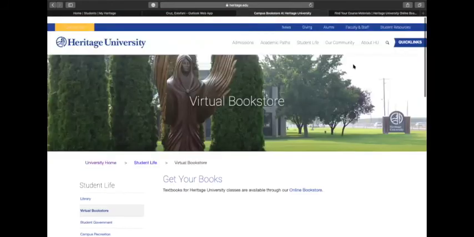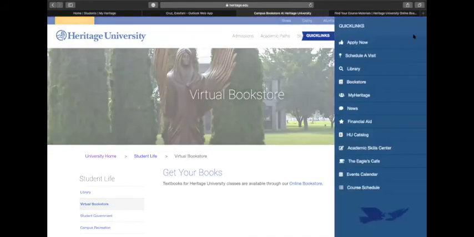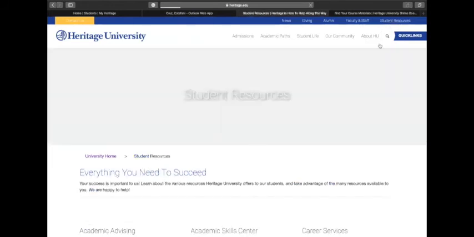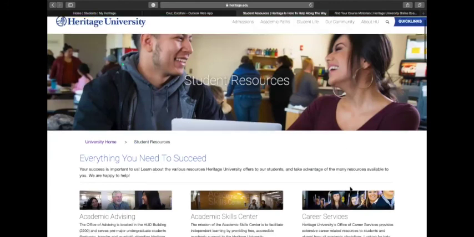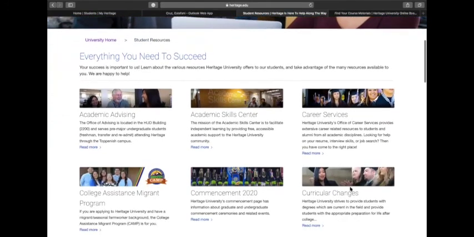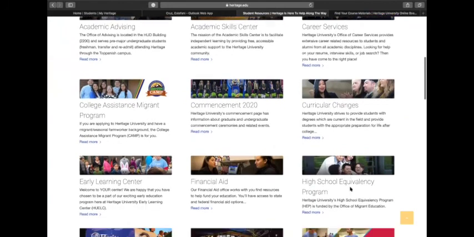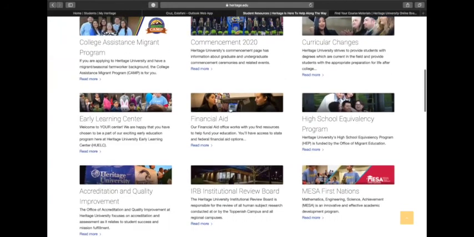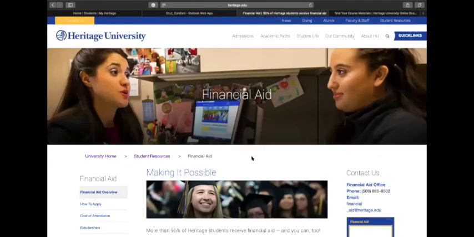Another thing is the financial aid page. If you go to the main Heritage page and click on student resources, these also I would encourage you to look through. They're just the different resources Heritage University has to offer. But right in the middle, you'll see the financial aid page, and you can click on there. This is a very, very helpful page.